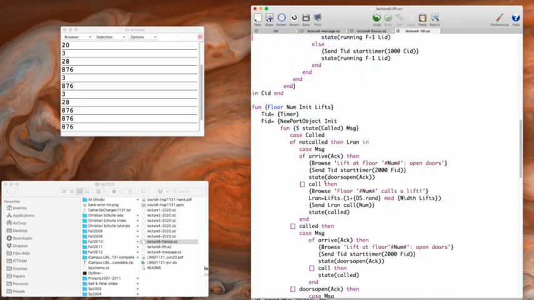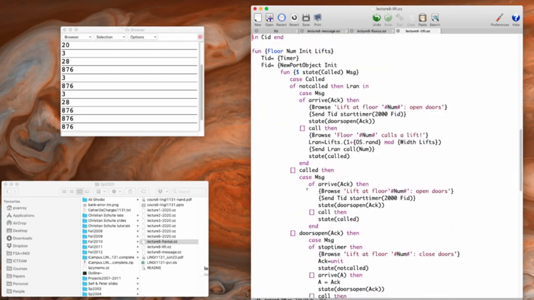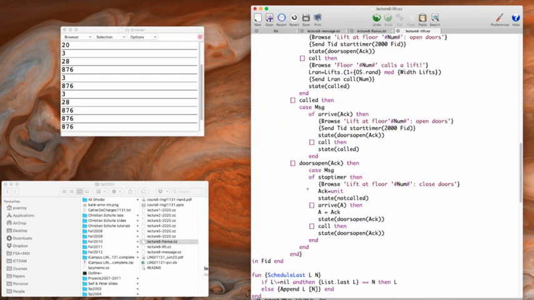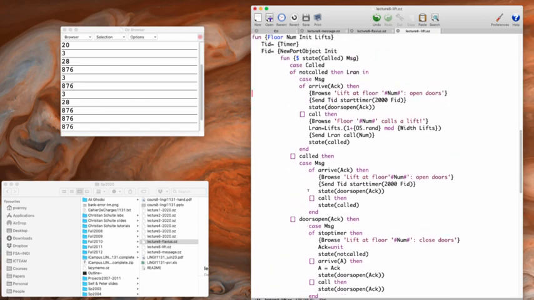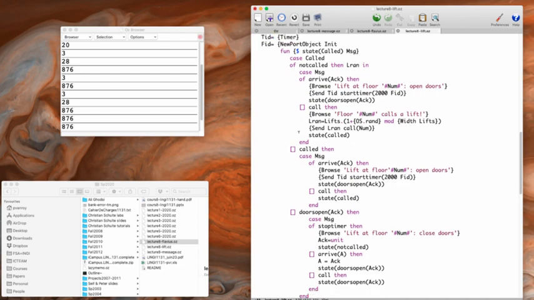Okay, and then we have also the floor. The floor is more complicated, as you can see. So let's do it like this. The floor also has its own timer because of the doors for the simulation. So here again, I have a state. The state is either not called, called, or doors open with the acknowledgement to leave. So that's the top level.